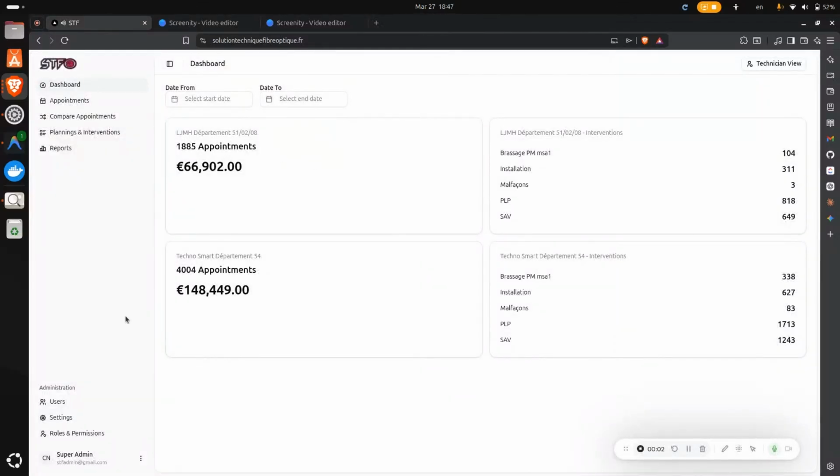Hi, I am Salim. I'm excited to show you STF, a progressive web application for field services management. I built it specifically for a French fiber optic company.